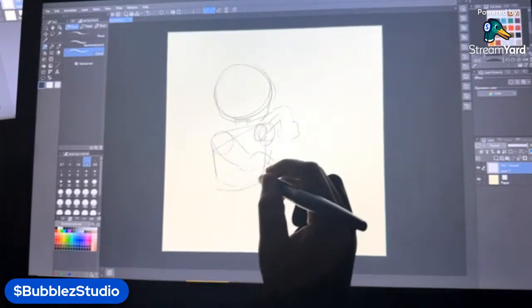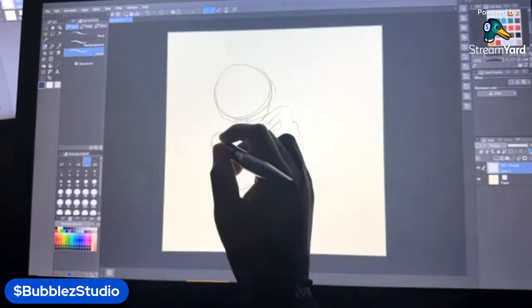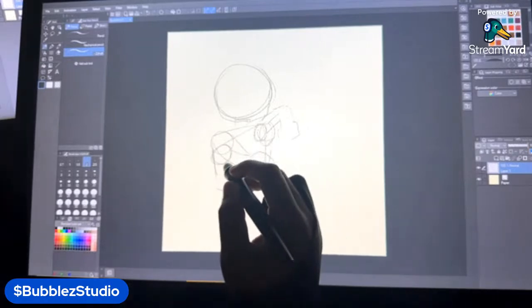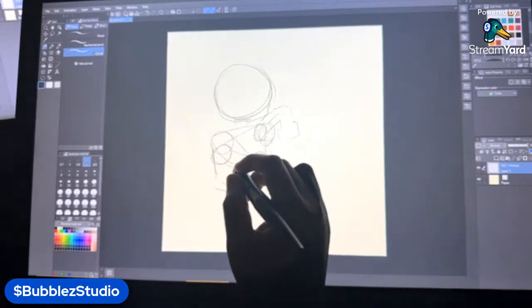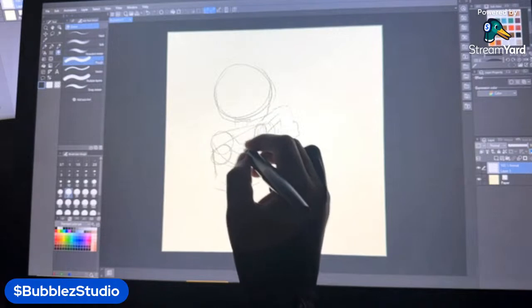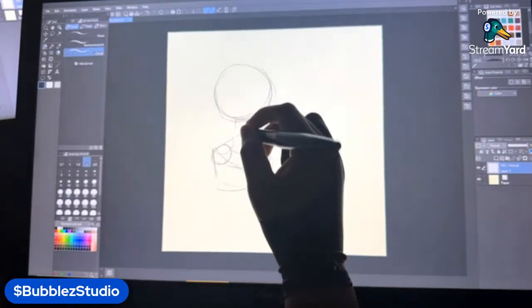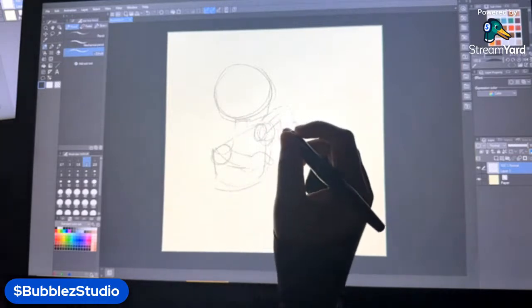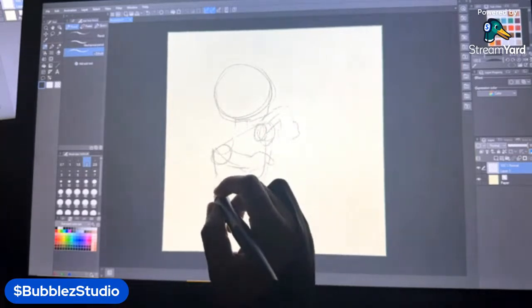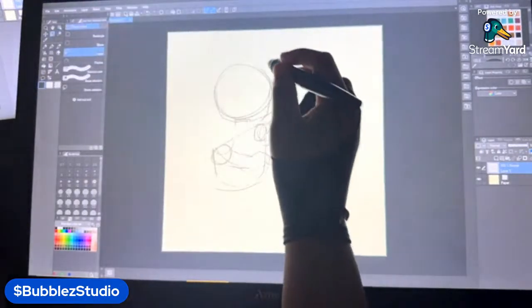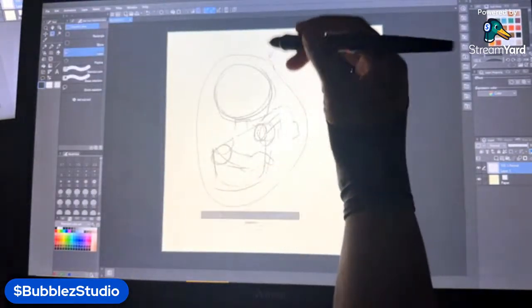This arm would actually be down here, and yeah, because it would be something like that. And then as far as, I'm gonna have to move her up just a little bit.